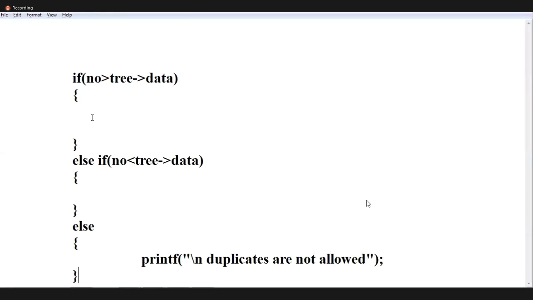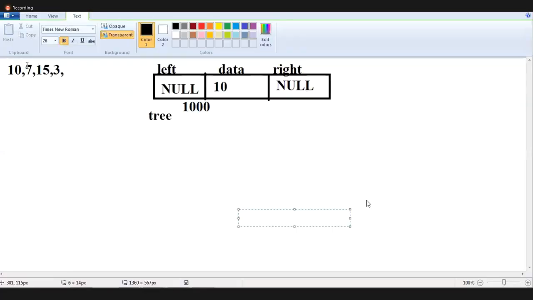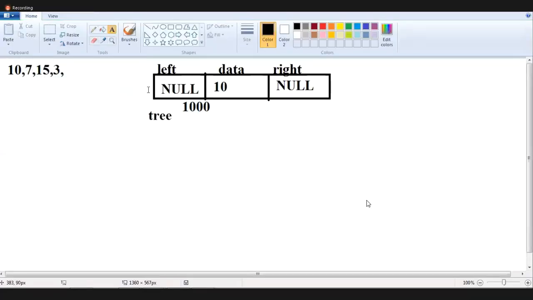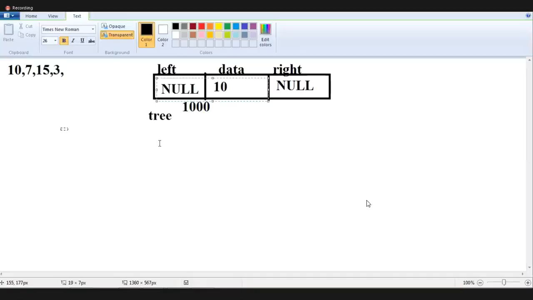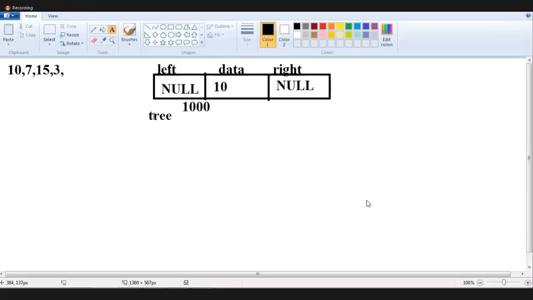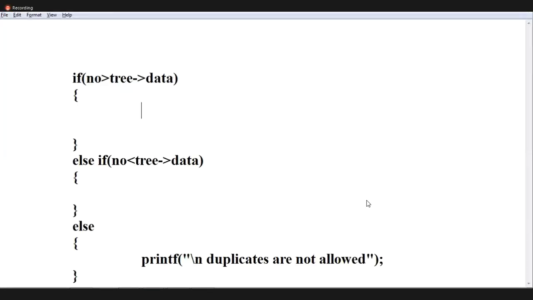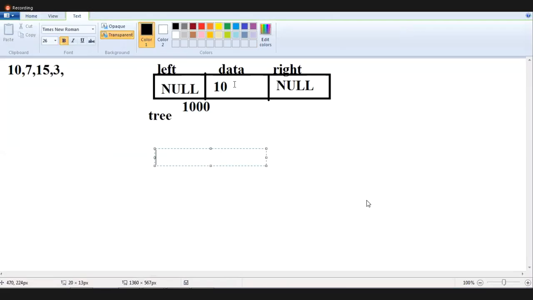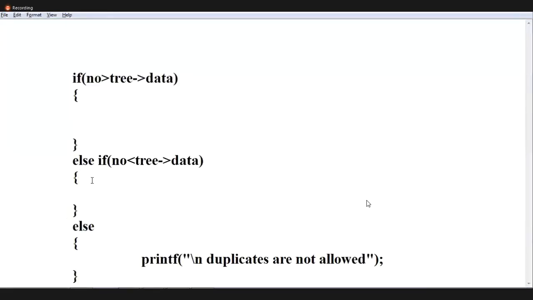Number is greater than tree data, number is less than tree data. For example, 7 is less than 10. If 7 is less, you have to arrange it on this side. Again, two conditions: whether it is null or not, whether it is pointing to next or not. Now, left side, come to this part.